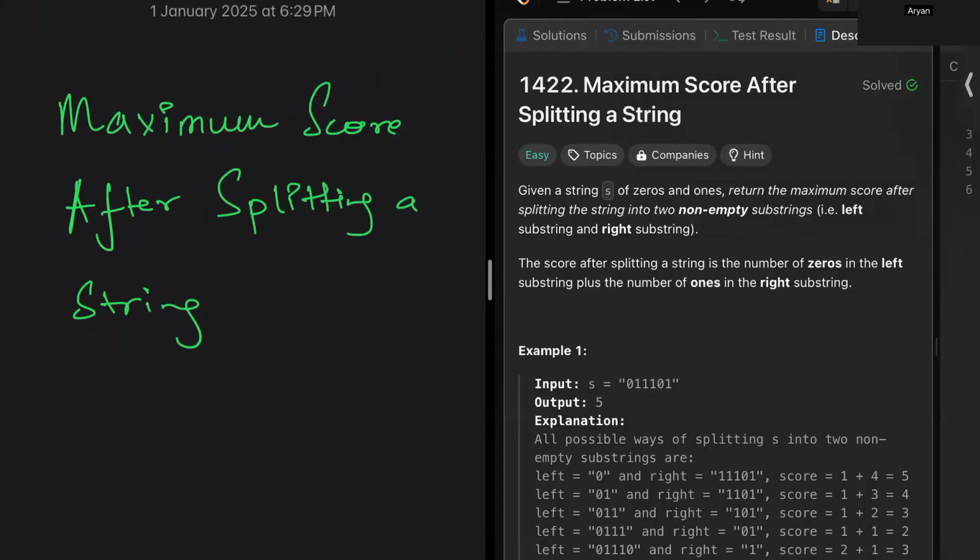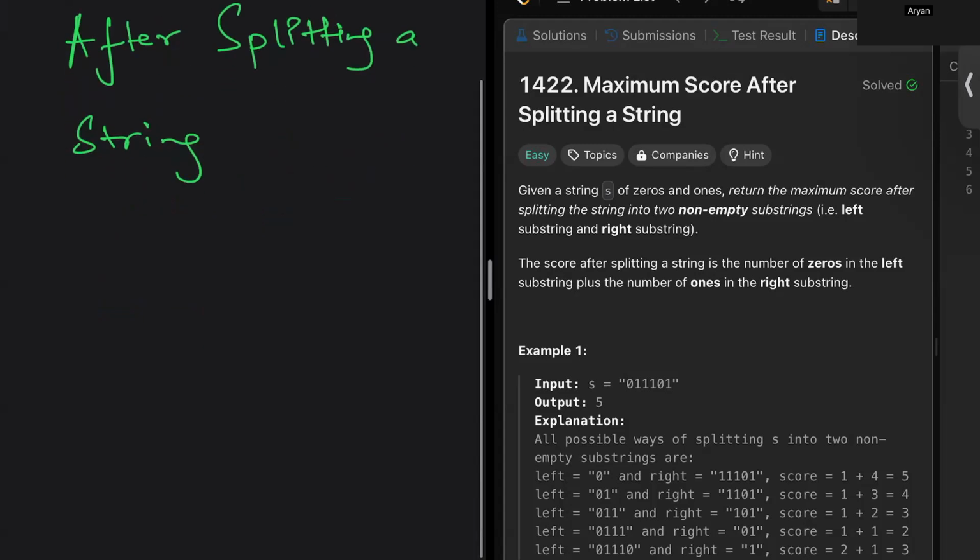Hi guys, so today we'll solve this problem called maximum score after splitting a string. In this problem, we've been given a string S of zeros and ones. Return the maximum score after splitting the string into two non-empty substrings. The score after splitting a substring is the number of zeros in the left substring plus the number of ones in the right substring, right?